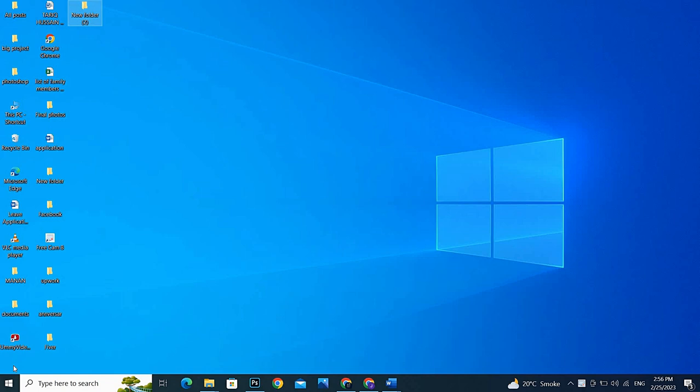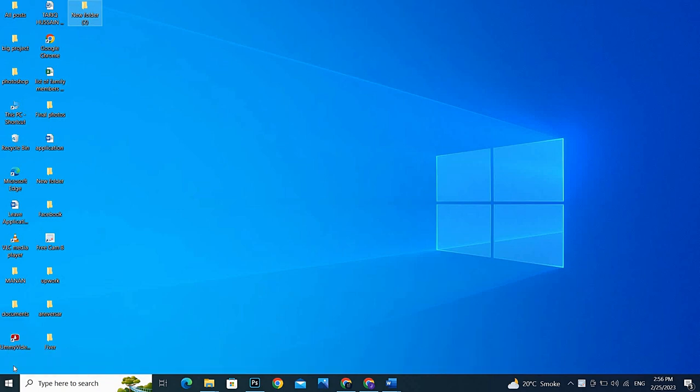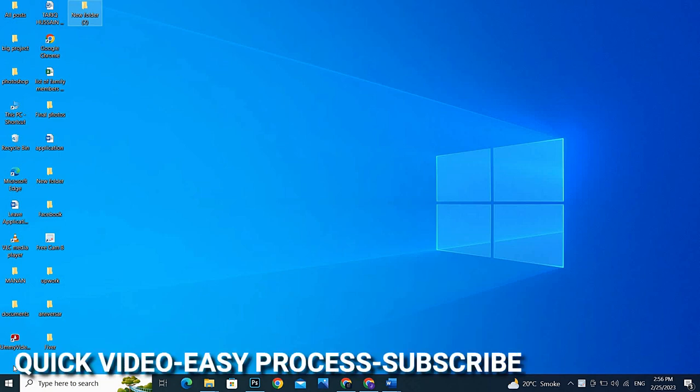If you are doing your work on three or two tabs at one time, how will you see all your tabs on one window? So in this video, we are going to see all our tabs on one window.